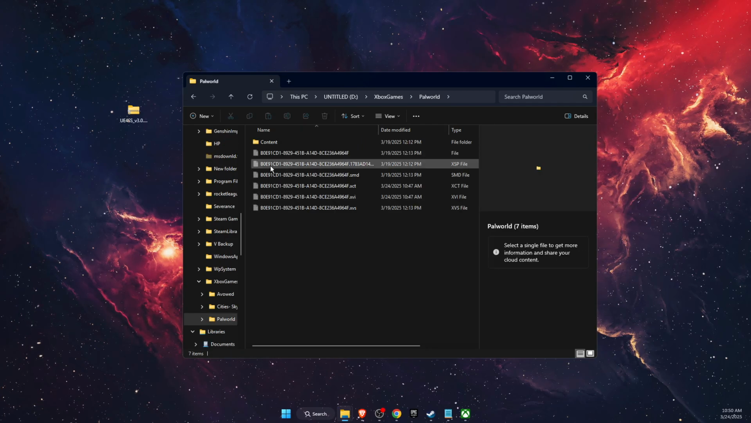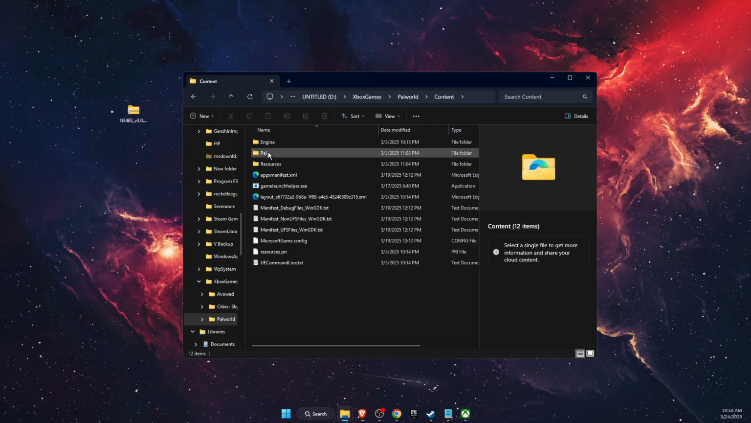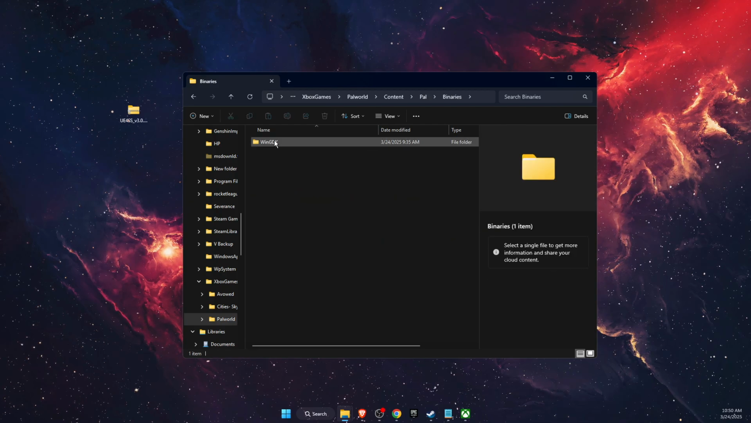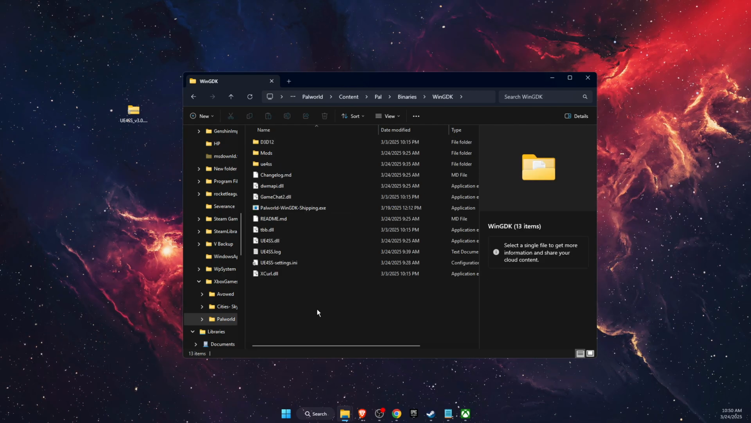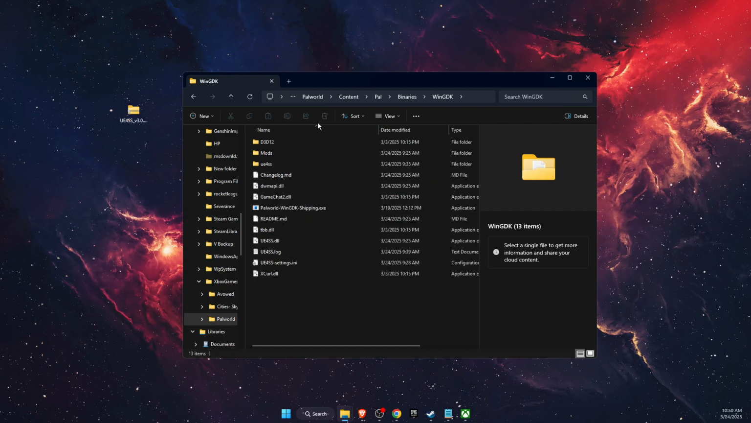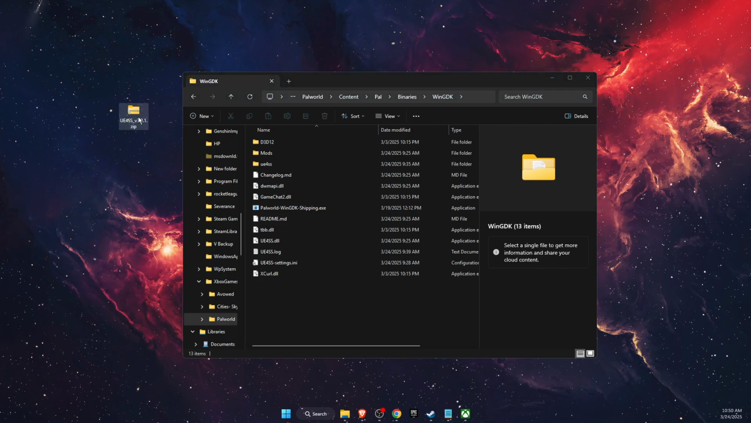Then go to Palworld, then content, and then go to Pal, binaries, and on Steam, you will see Win64. For Xbox Game Pass, you will see WinGDK. Open it. And this is where you will need to paste it. I already did that, so I already see some of the files from here.